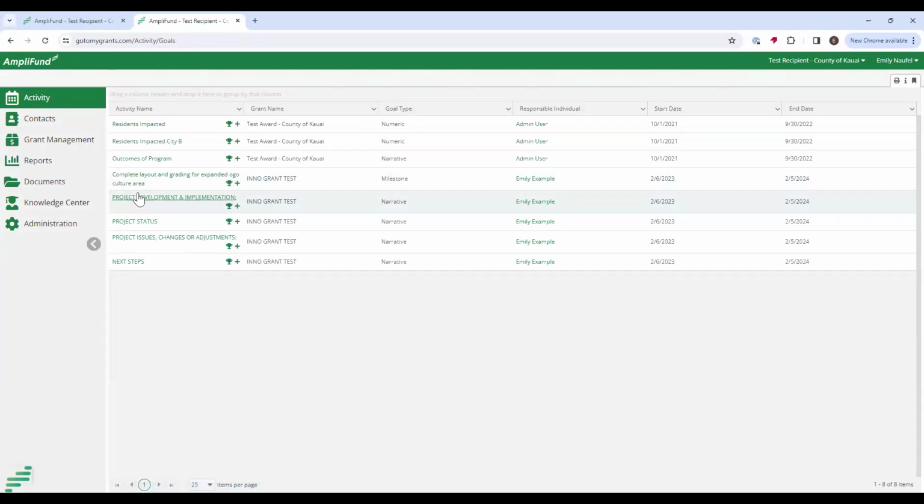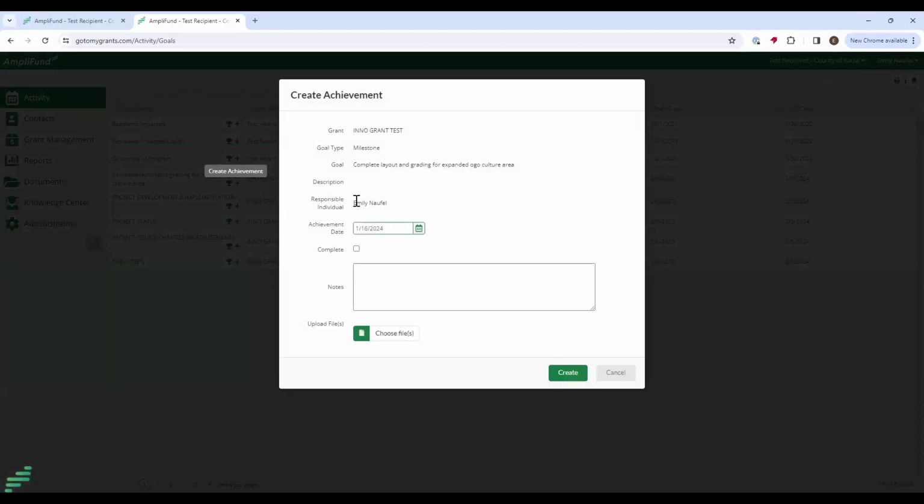So here you'll see a list of your performance goals that need to be completed for your grant. You may have many more than this. We just have a couple examples here. To add an achievement, you'll click the plus icon next to the goal to create that achievement.